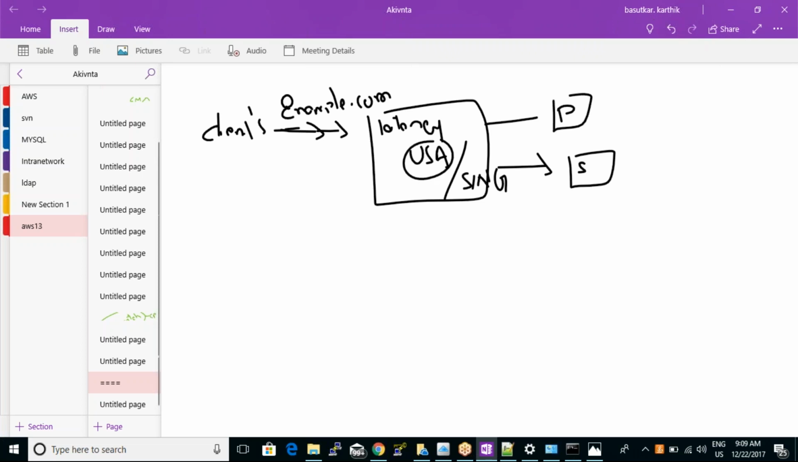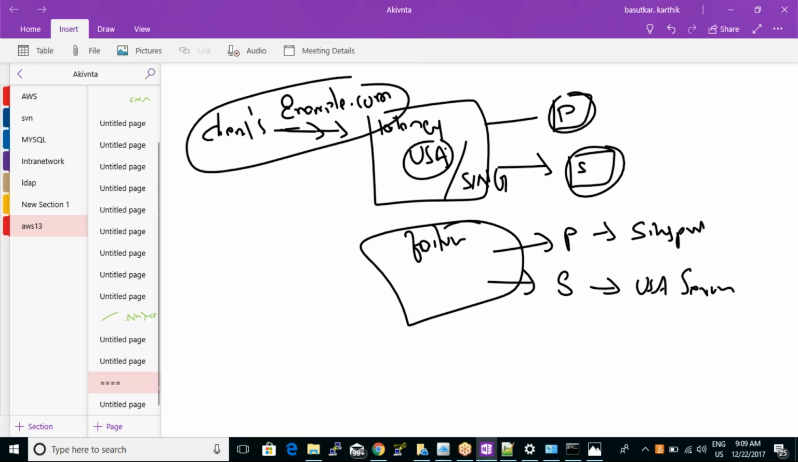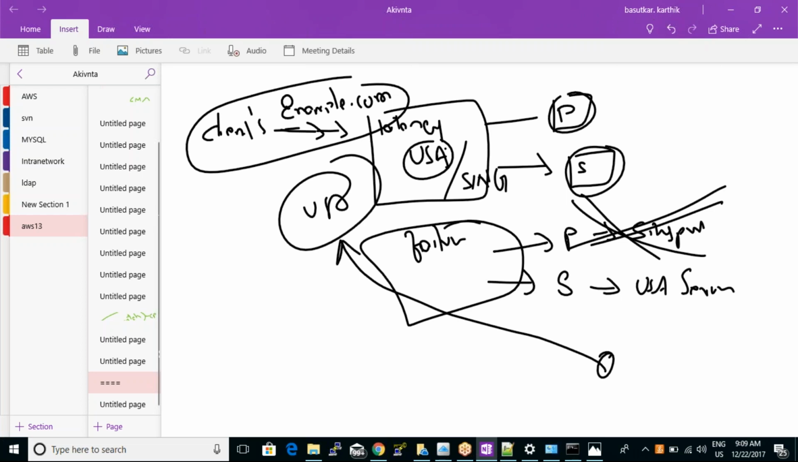So people from USA will get the website from the server nearby USA. People from Singapore will get the website from the server near Singapore. And for failover, you can create another record and say primary is the Singapore server, secondary is the USA server. So in the worst case scenario, if you have some problem with the Singapore server, even people from Singapore can get the website from the USA region. This is how you have to create your records.